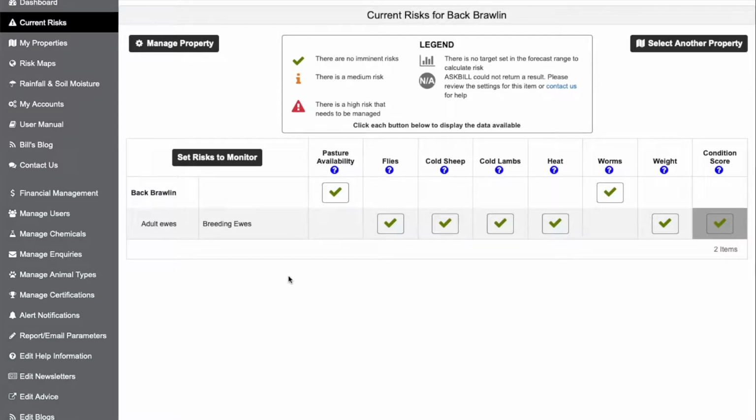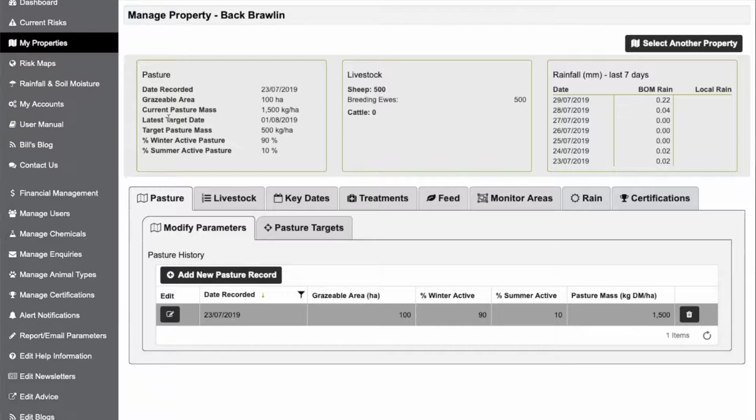If you now want to go back into your property to make some changes or add some more stock or extra information, you can either go up here to manage property, or you can go to my properties and there'll be a list of properties that you can select if you have more than one. But for now, we'll just go to manage property.